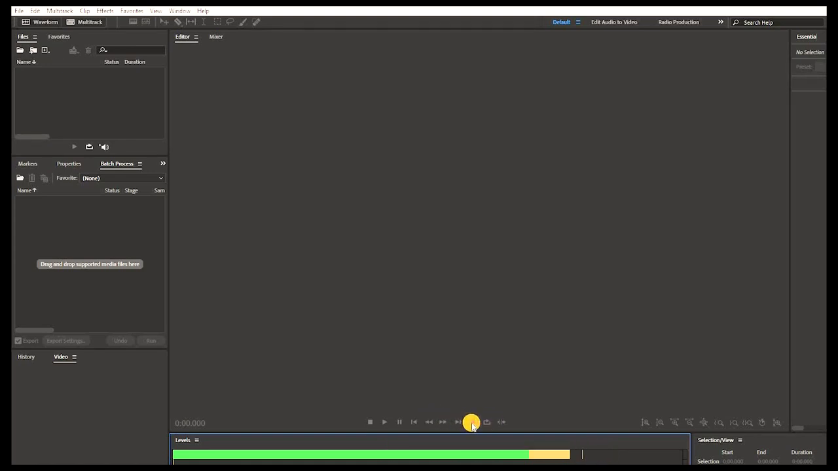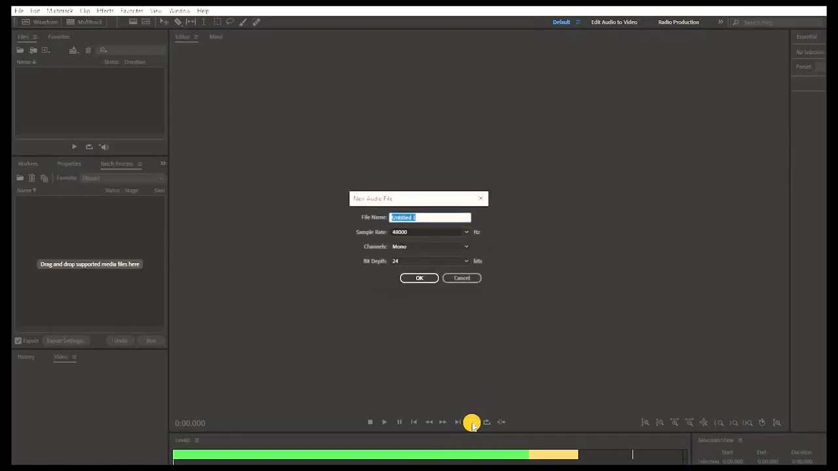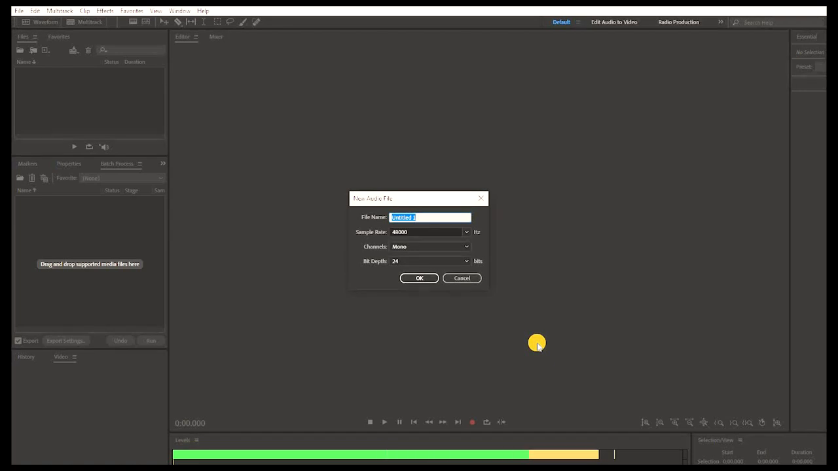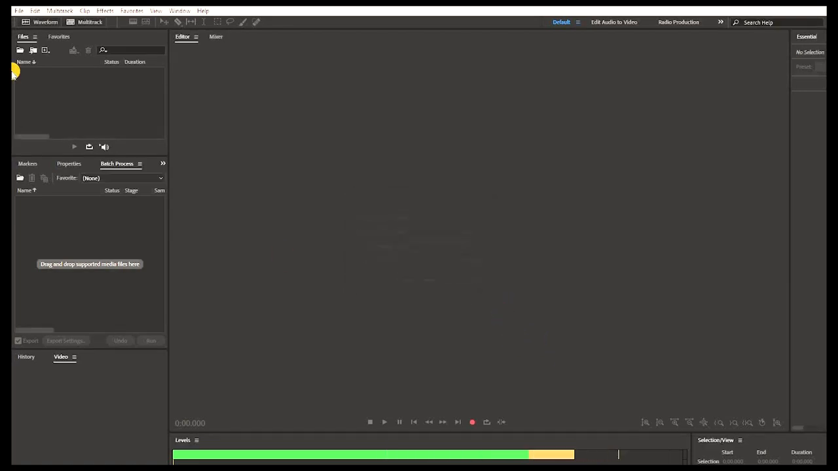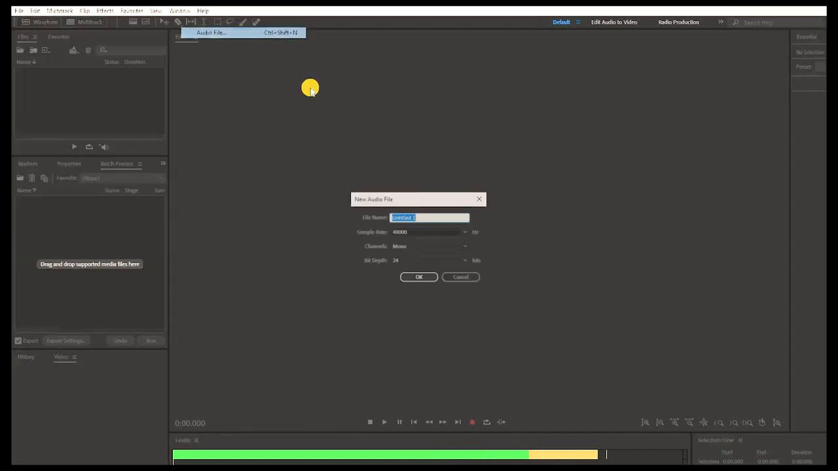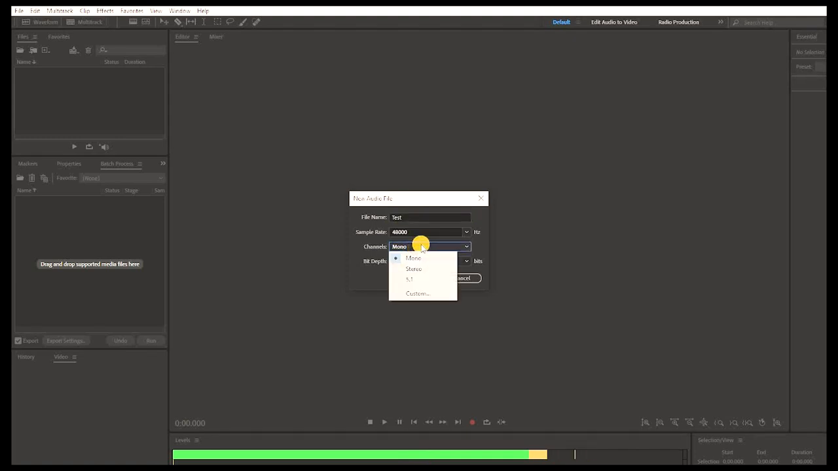So to create a new file on Audition, you can just start by clicking this red icon which stands for record, or press Ctrl+Shift+N to create a new audio file, or the other option is go to File, New, and then go to Audio File, and then name your file. You can name your file ahead in Audition even before you start recording. Choose a mono file just like we did in Audacity, and then press OK.